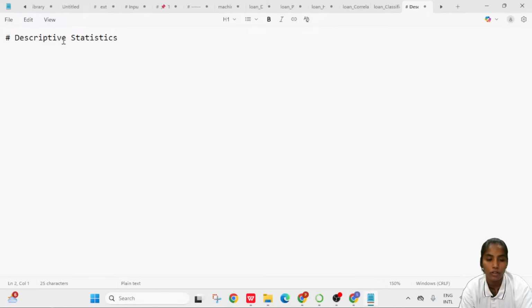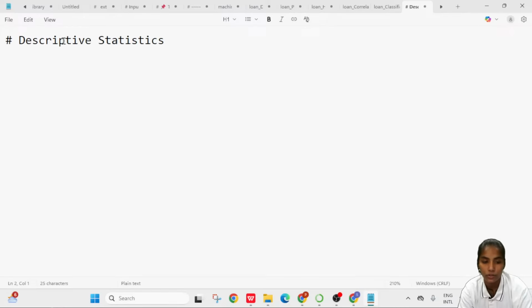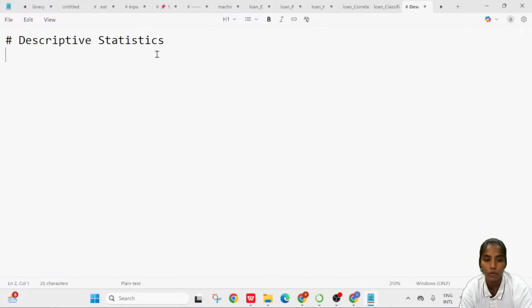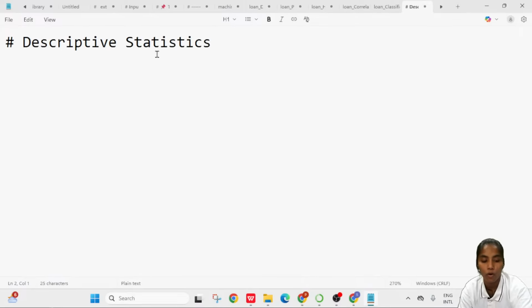So first we have to discuss the practical session with descriptive statistics. What is the meaning of descriptive statistics? We have to go through this particular requirement and everything, that is what we have to do here. The first step will be what? Everywhere you have to install the libraries. So for the installation of the library, you have to install the library for mode estimation.